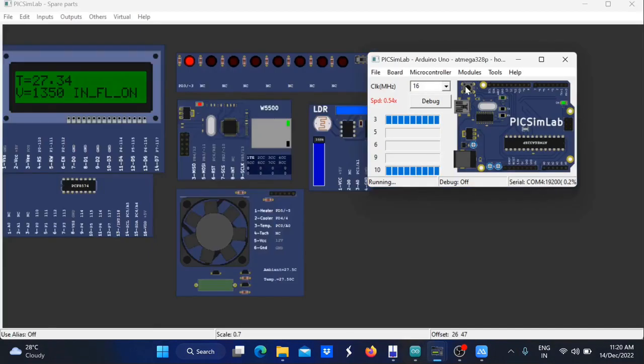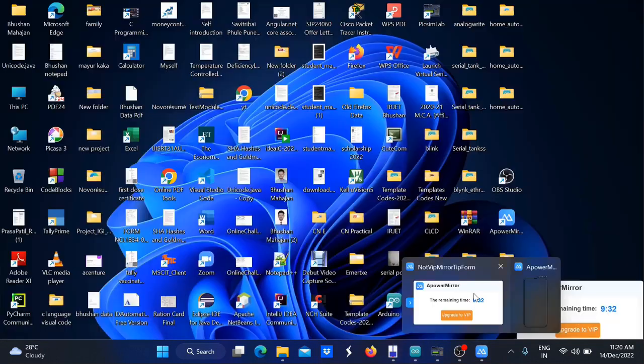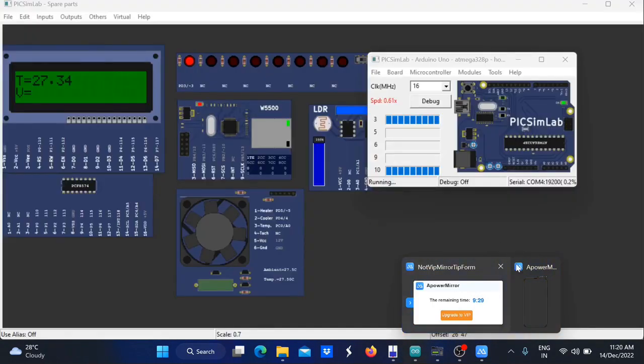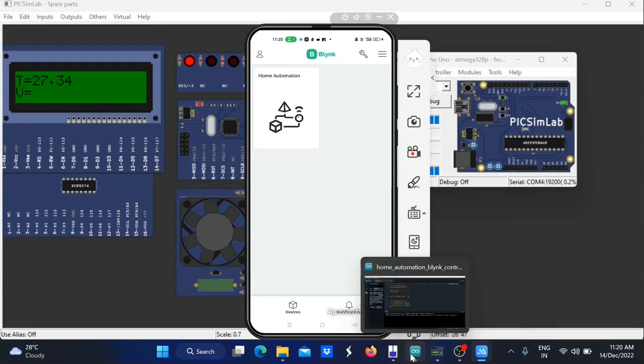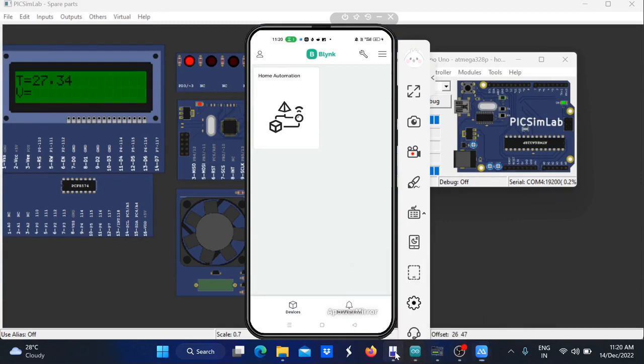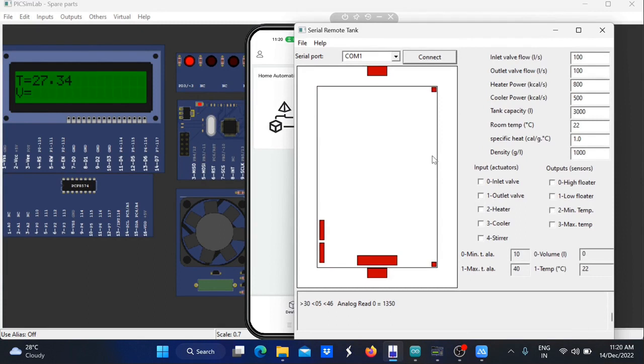So the reset I am pressing. It will be online. Can I show this? This will be online. And now I am going to show the tank system. I turn on the outlet valve, it will turn on. When the outlet valve is off, it will turn off. Okay, fine.